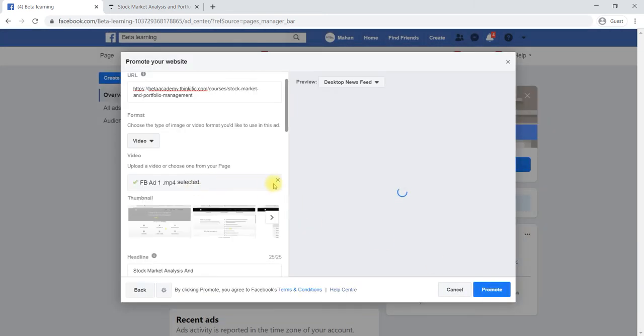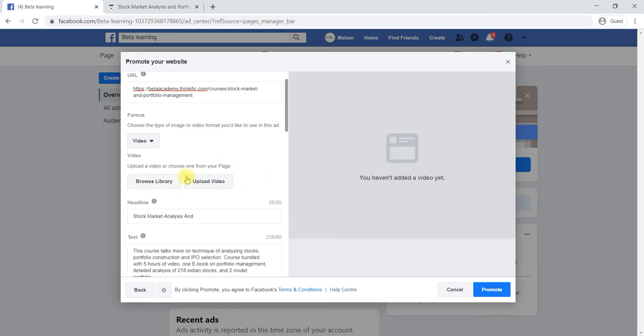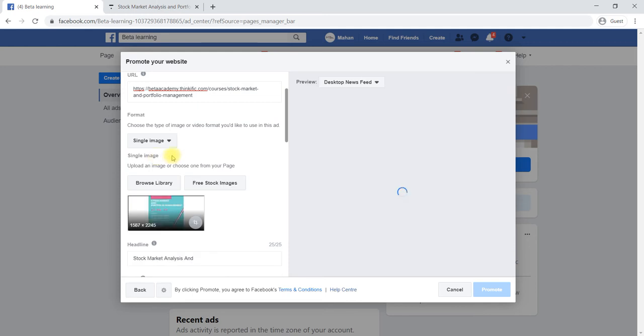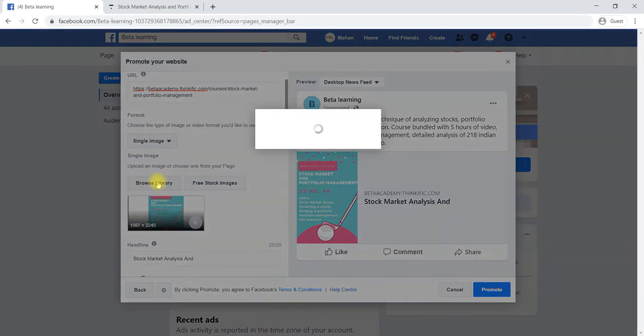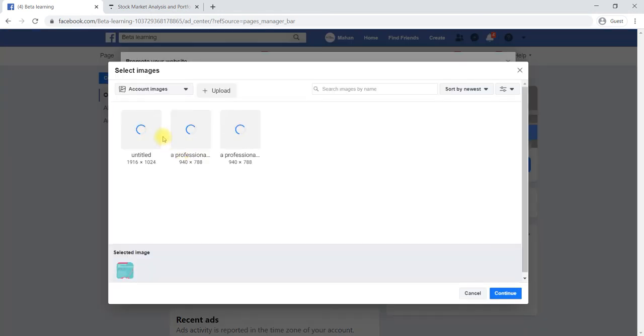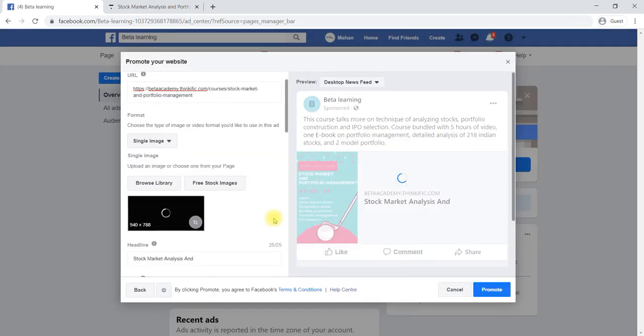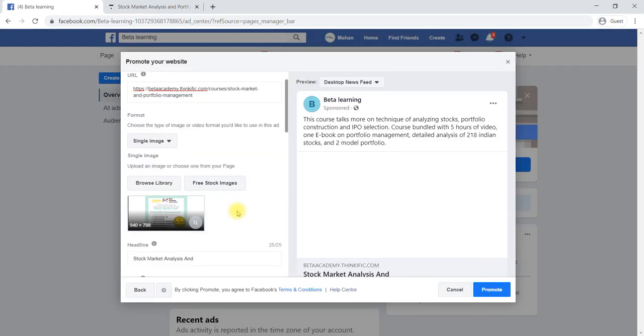Okay, in case you would like to load a new video, if you would like to create a new video, then what we have to do is go to upload a video. We have to select upload video and upload from your computer. Similarly here is single image, same thing, you can browse from a library. Okay, if it is already uploaded, you can browse it directly from the library, or you can upload it from your computer.